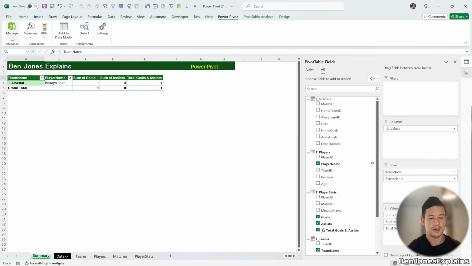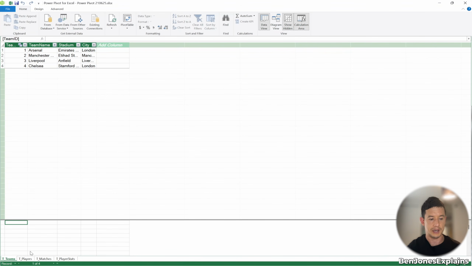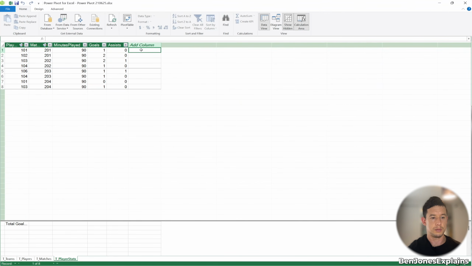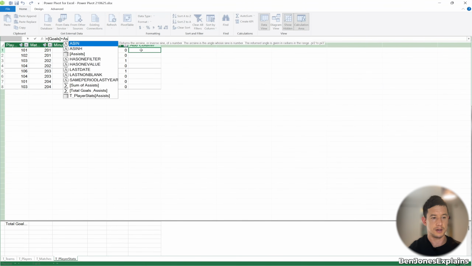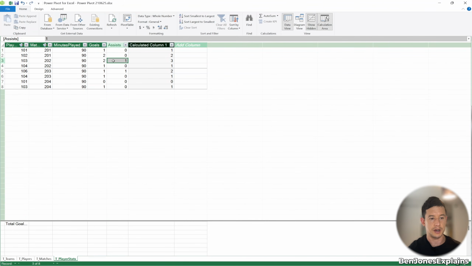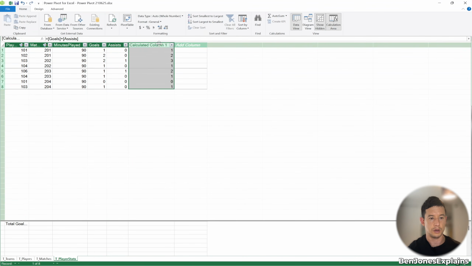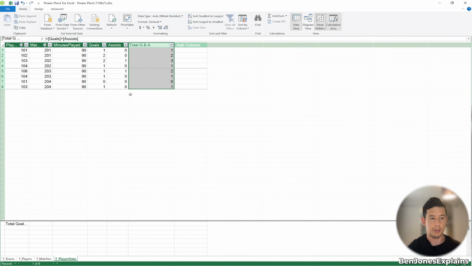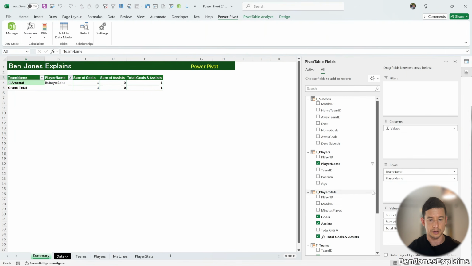However, within the data model, if we go into manage, there is the option for calculated fields. So within the player stats table, we can add a column. We can go equals, goals, and assists. You can see that's added a calculated column that's adding up each of these values to a total. We can name that column just like in Excel. We could call it total G&A. And then within our pivot table, if we close the data model, we'd have that calculated column as an option to add in.